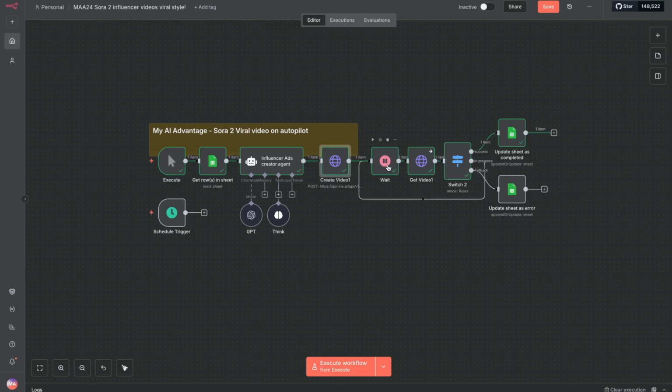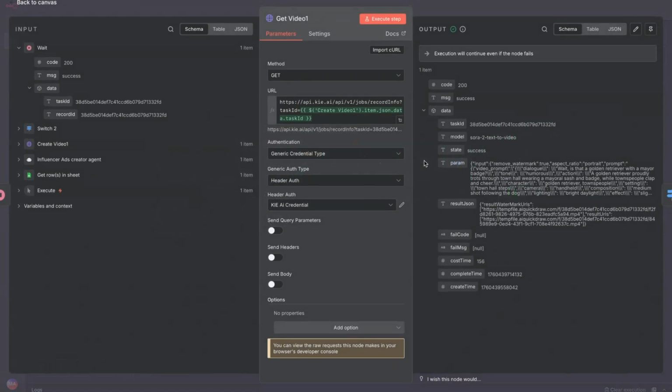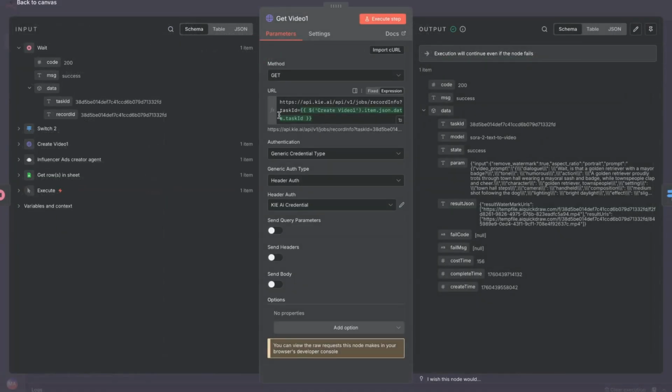The next step is a wait node, and what we do, we'll wait for 30 seconds. Then it's going to try and get the video. This is a HTTP request again to Kie.ai, but this time it's a GET request, and we just need to set this up like we have here. Making sure you've changed the dynamic value on there. If you're setting this up yourself, you need to put your task ID in there.